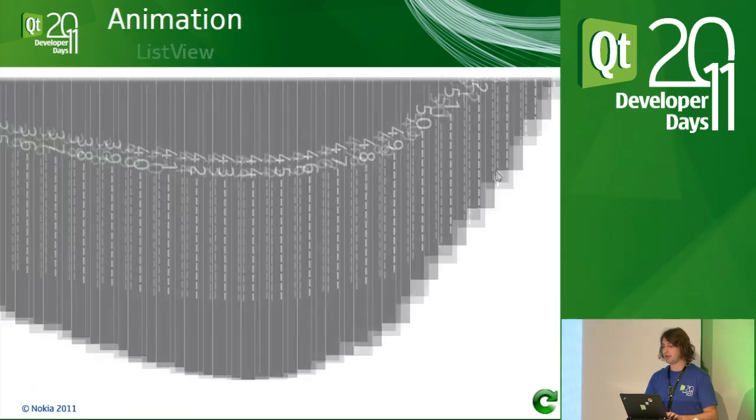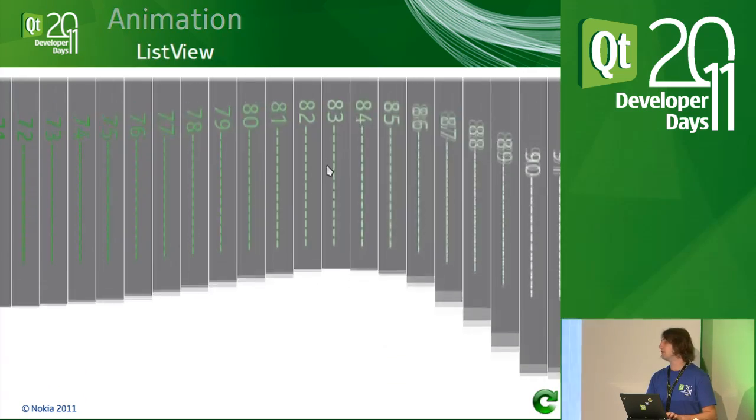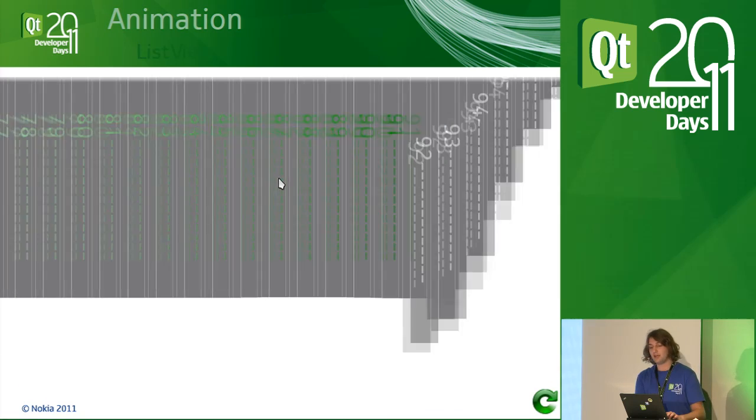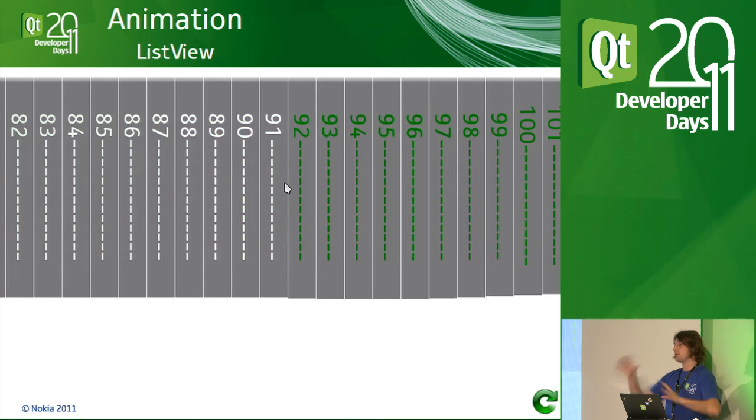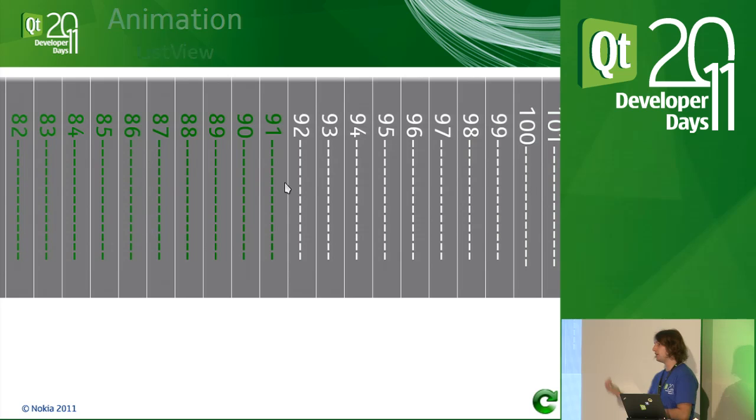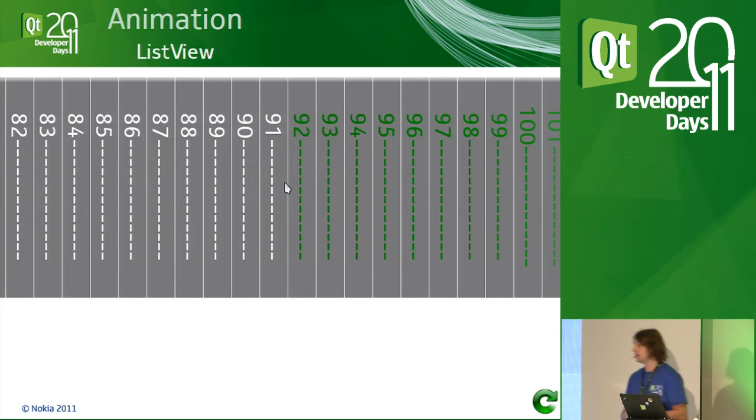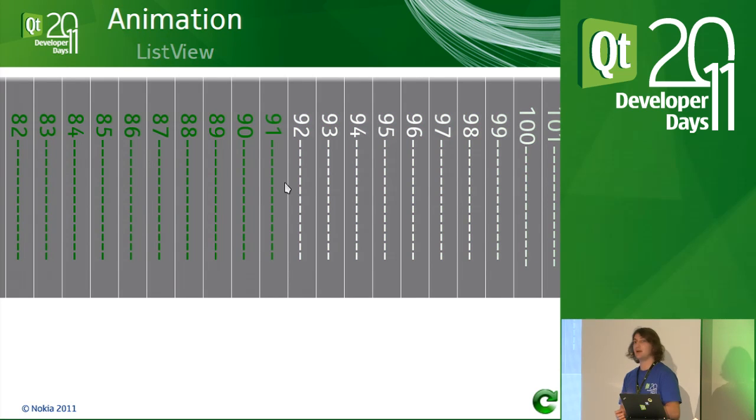And I guess you can imagine that you can do lots of fancy stuff here for animating delegates. If you want to have delegates flying from somewhere, you need to disable clipping of the list view. Yeah. I'm waiting on a microphone. Oh, sorry.